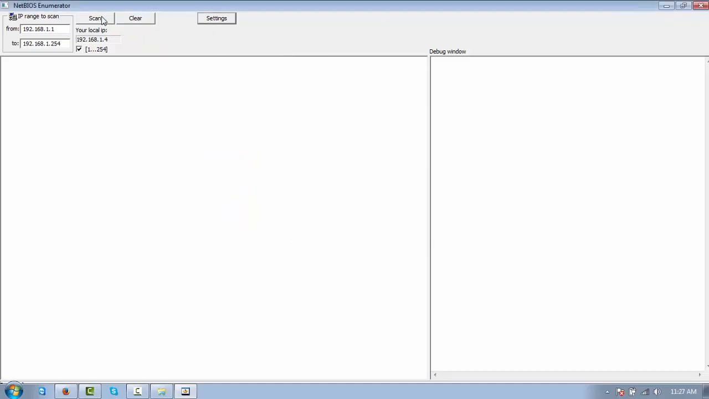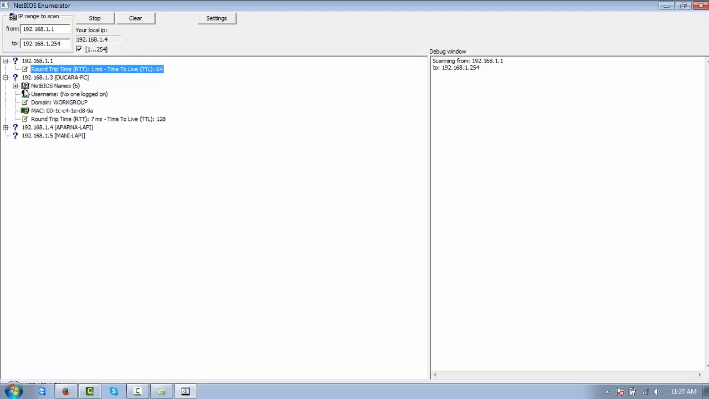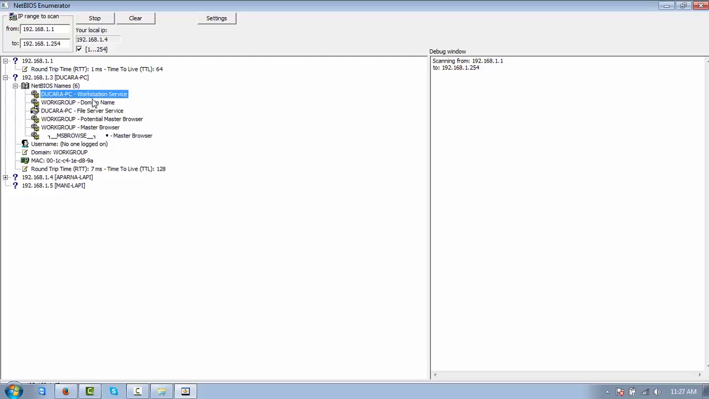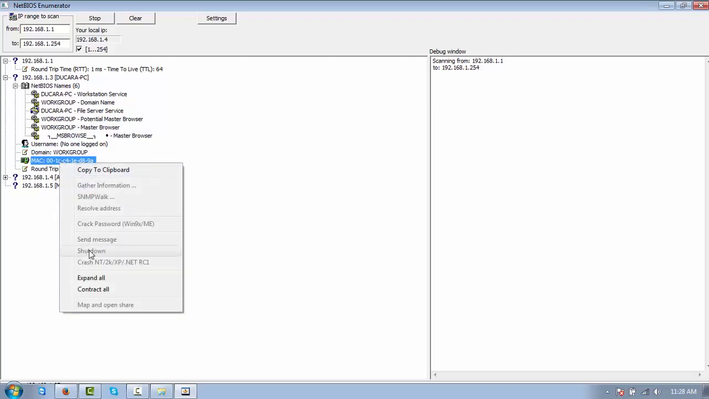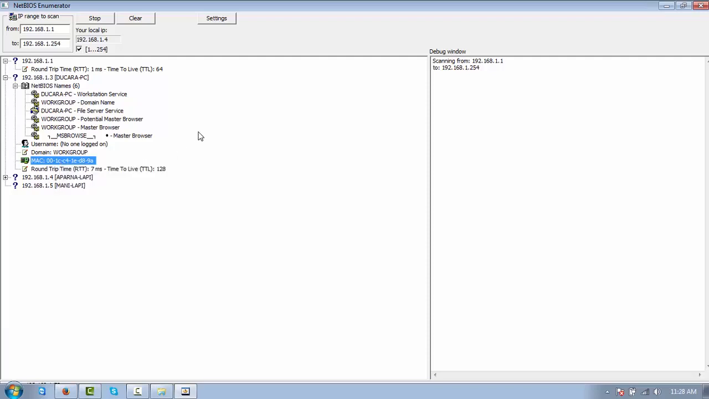Now you're going to scan by clicking on scan. It started. As you got the first result, this is the Tucara PC having NetBIOS details like this: the workstation, the domain name, file server services and master browser. The username and domain are shown, along with the MAC address. You can copy it to the clipboard.